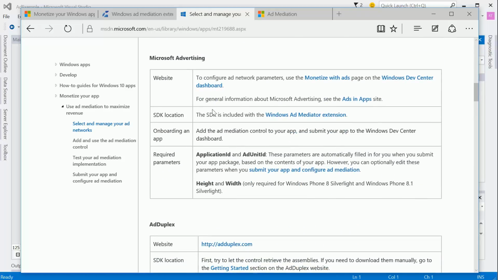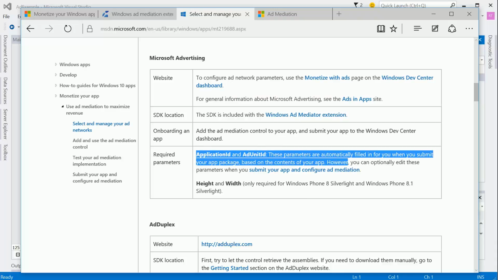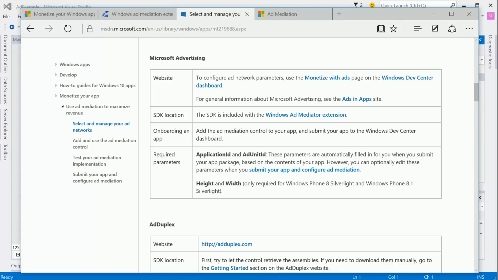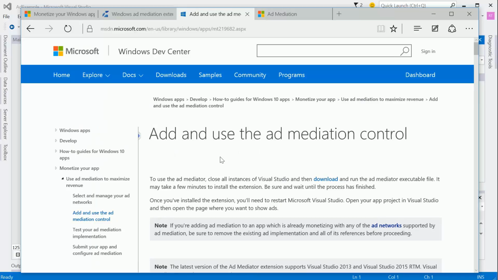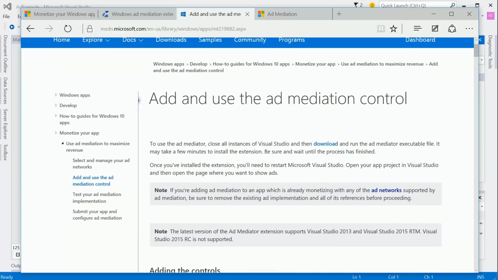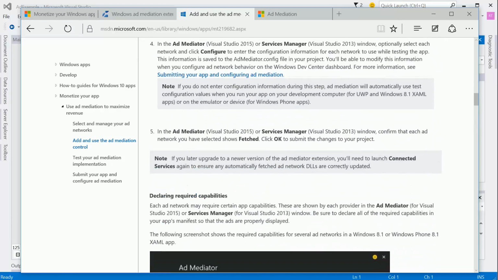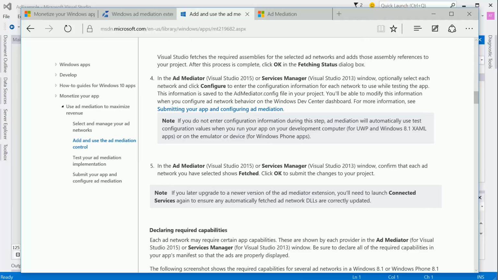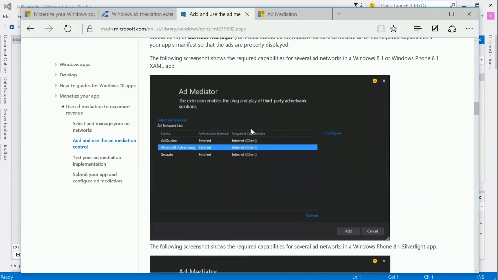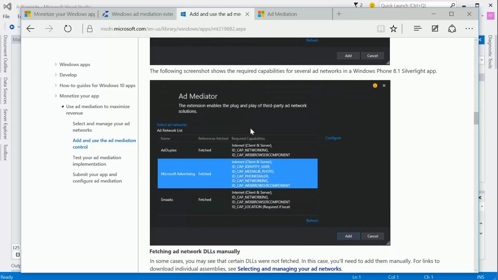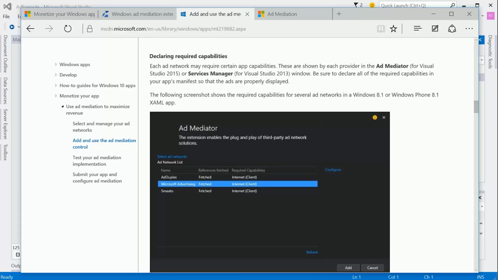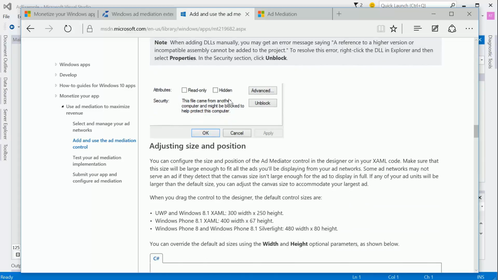But if you scroll down, you can see that here's some more details about including Microsoft Advertising network into your application, what's required, and how you get the application ID and the ad unit ID, and what they're used for, and how you can then use them inside of the ad mediation control. Then if you take a look at the navigation on the left-hand side, it will give you another article about adding and using the ad mediation control, what we dragged and dropped onto our designer surface, and the different default settings that are added and how you can configure them for each of the different ad networks and how you declare the capabilities for a given network inside of the ad mediator, or rather the ad mediator that we saw a little bit ago when we clicked on Add Connected Services.